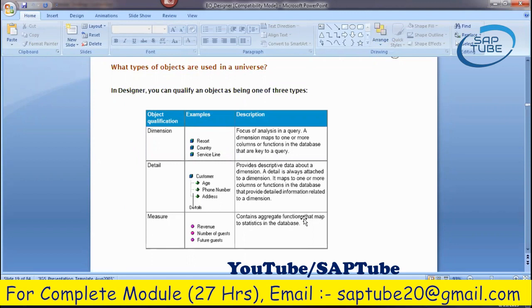Detail object, you need to remember the one point here. A detail object is always attached to a dimension. If you notice here in this example, customer is a dimension, whereas age, phone number, and address, these are all the detail objects which is attached to this dimension.